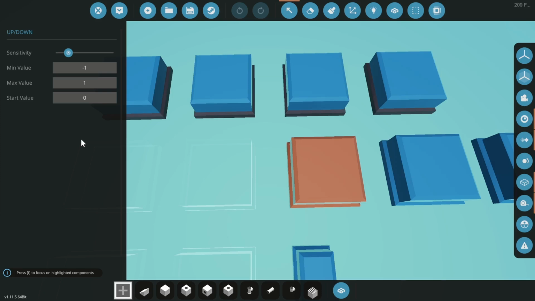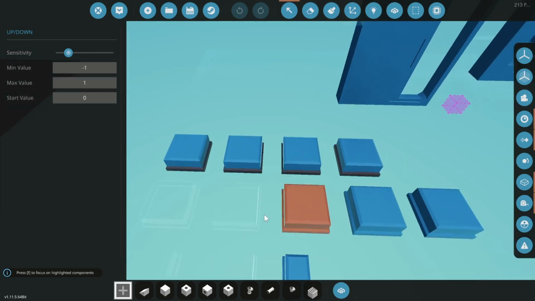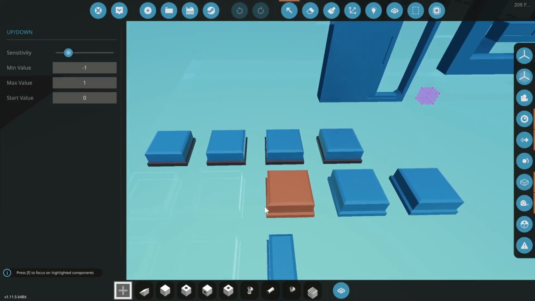However, what you have here is your sensitivity bar, and depending on the sensitivity is how high and how low it increases. The minimum value is where you want it to stop at on the low end as you're hitting down. Your max value is how high you want it to get when you're hitting up, and your start value is where it wants to sit by default. Pretty simple, straightforward. Let's get a quick demonstration up.